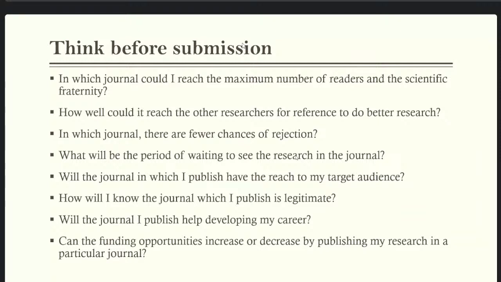Can funding opportunities increase or decrease by publishing my research in a particular journal? Funding opportunity is a big concern. Some researchers are lucky and have funds, and some have to pay from their own pocket. If we have research funding with us, then we can pay the open access fees. Otherwise, we have to avoid that journal. So we should also think about this point before submission.